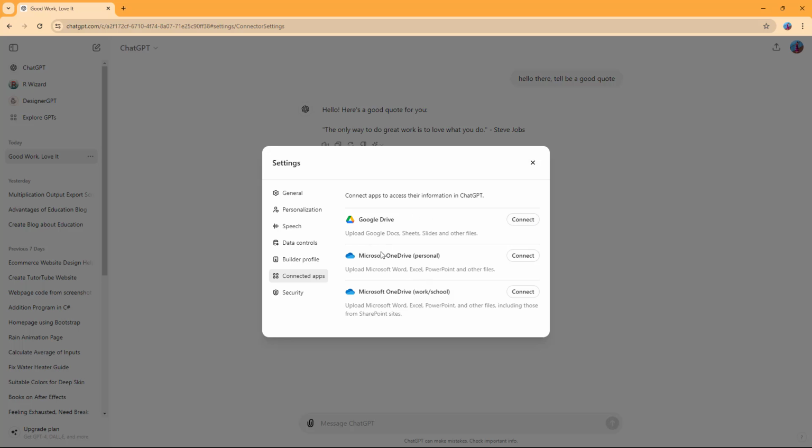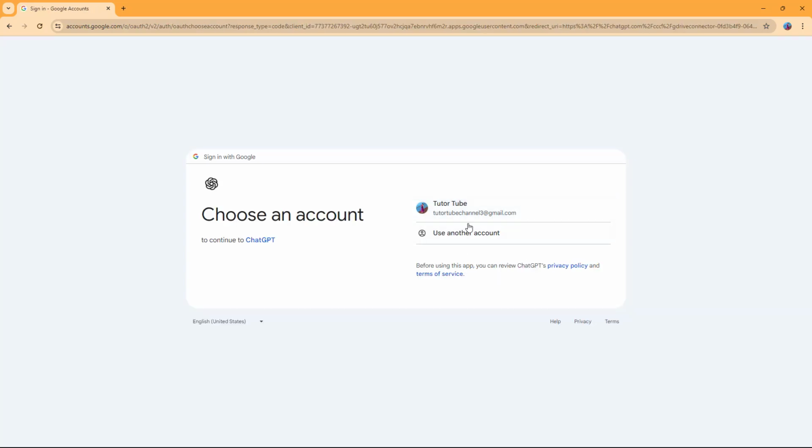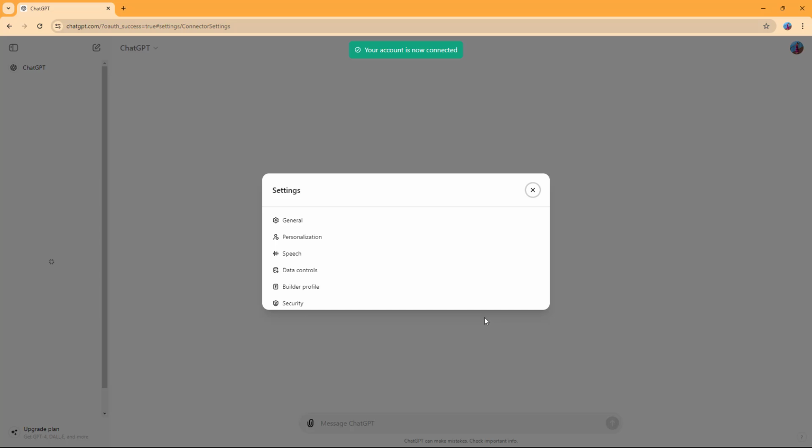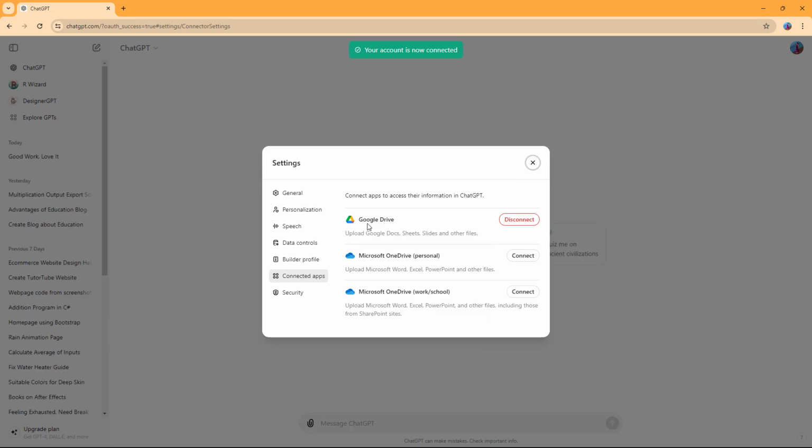And here in connected apps, you can see that you can connect your Google Drive account right here. You can connect your OneDrive personal account and even your OneDrive school and work account separately, as you can see right here. If I go over here and click on connect for Google Drive, then I can simply click on continue, just like this. And what happens is that now my Google Drive is connected to my ChatGPT right here, just like this.